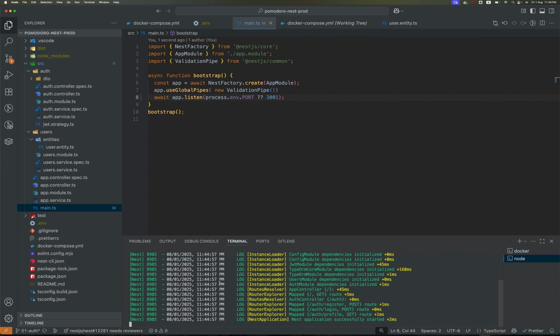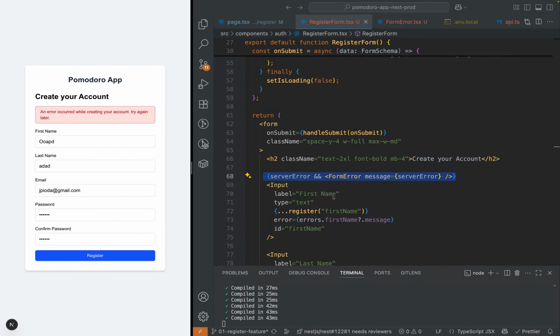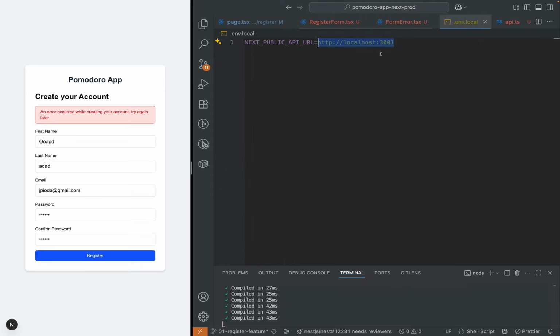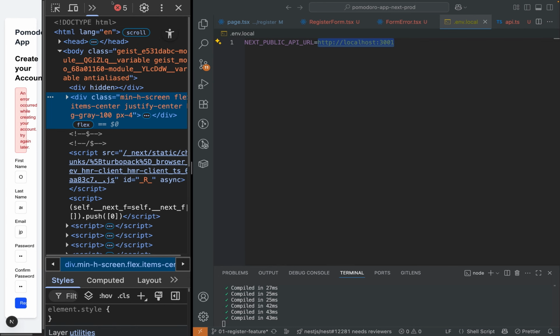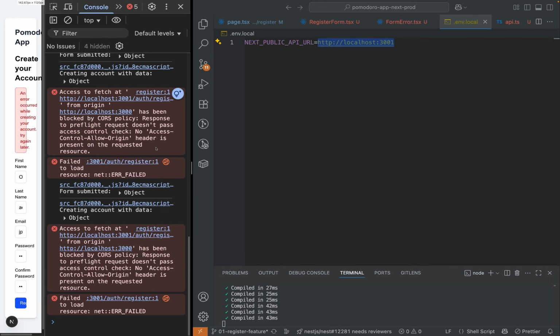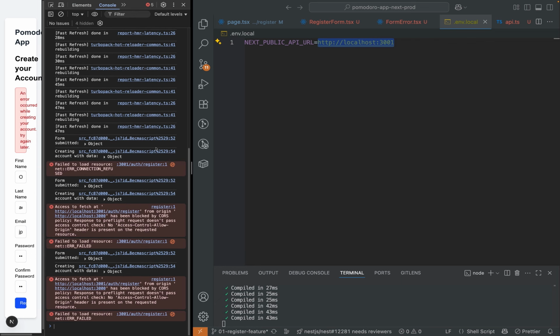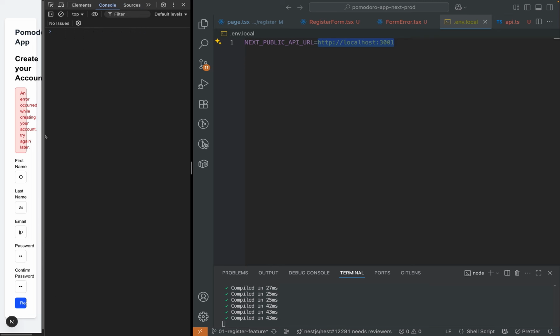I think we are not getting the request at http://localhost:3001. What is the issue? Let's double check that. I think maybe it's a CORS issue. So open the console. Yeah, CORS issue. We need to enable CORS on our backend application.